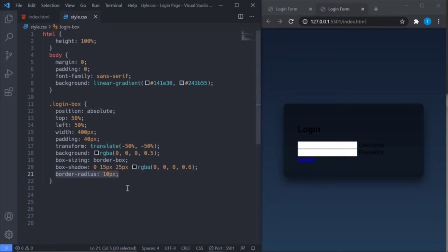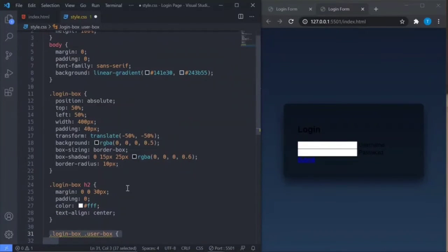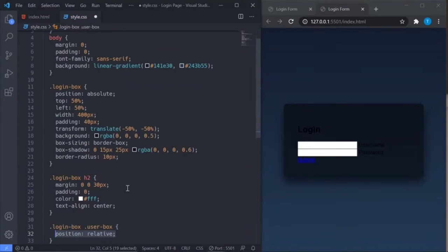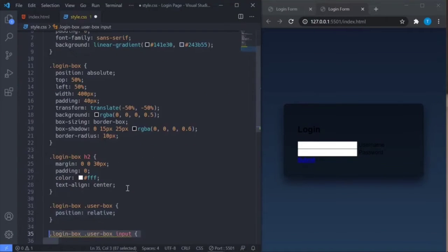Now after the login box, we are going to code the heading. In this, give margin 0 0 30 pixels, padding 0, color #fff, text-align center. Now after that, we are going to code for login box user box. For that, we are going to set position relative and save it. You can see the changes here.